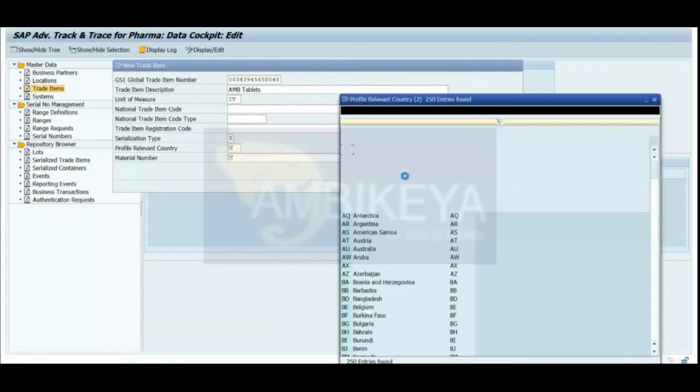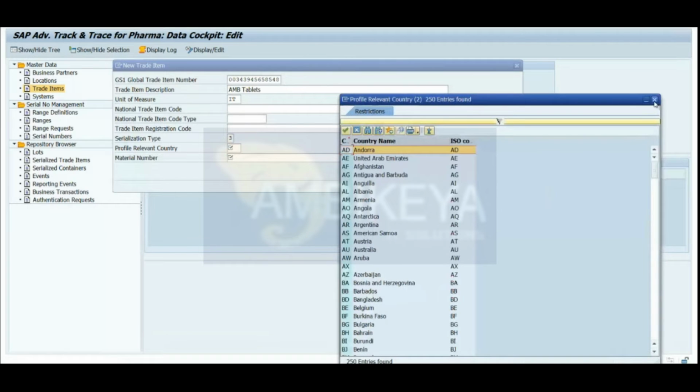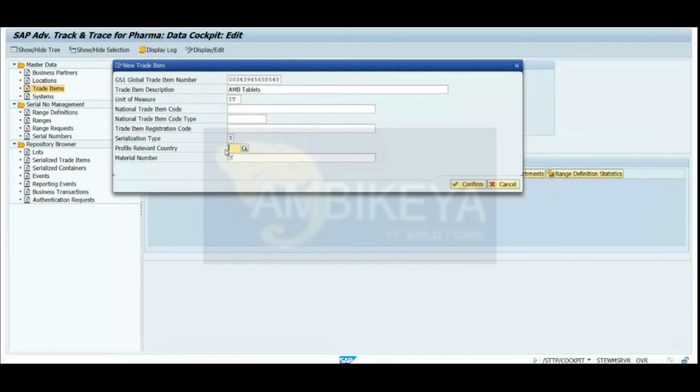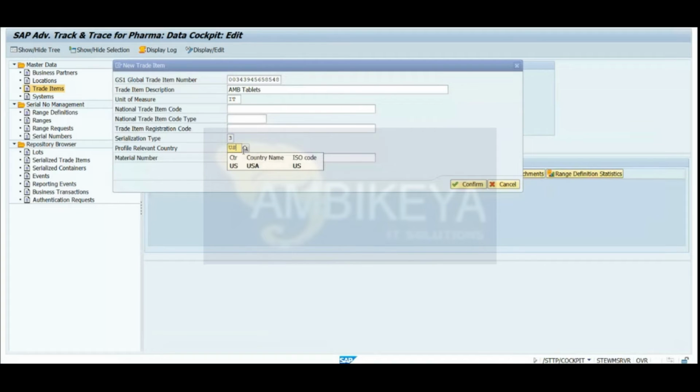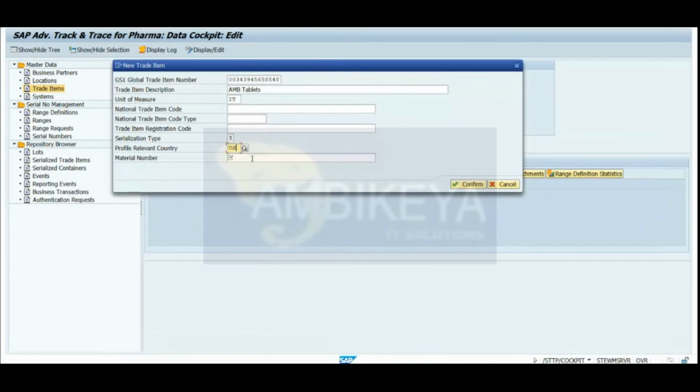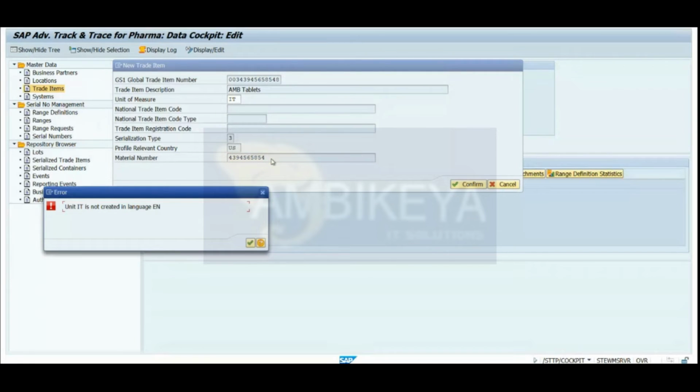So we have a number of countries. Which country are we going to? That is, in which country the material is brought in, basically. So let us give US, and then it is asking for the material number. Material number is starting from the checklist. Copy. Paste. Now it is marked.